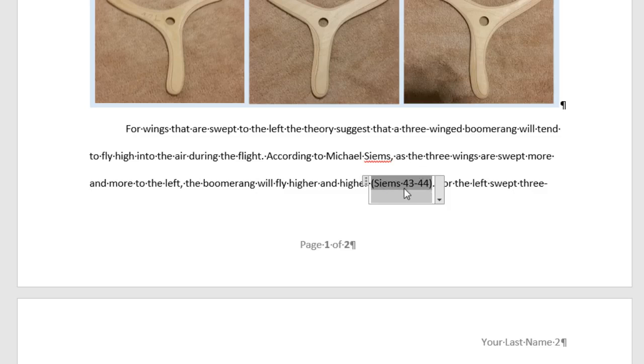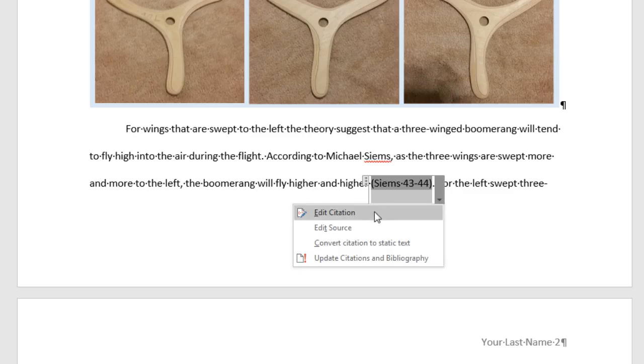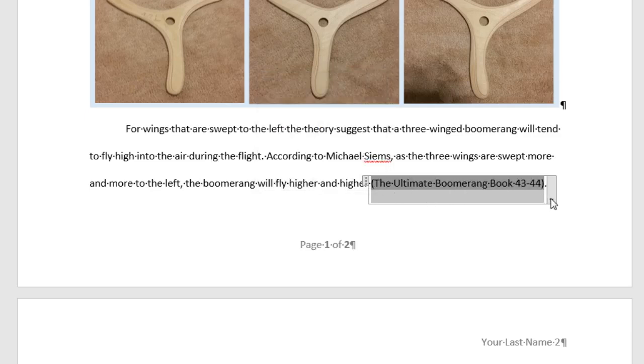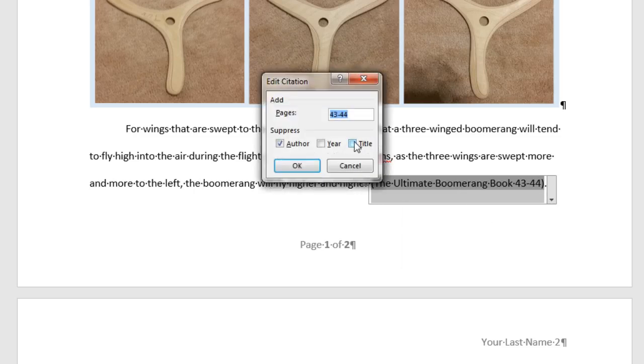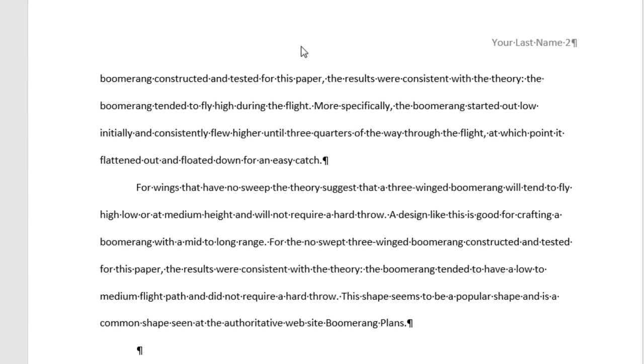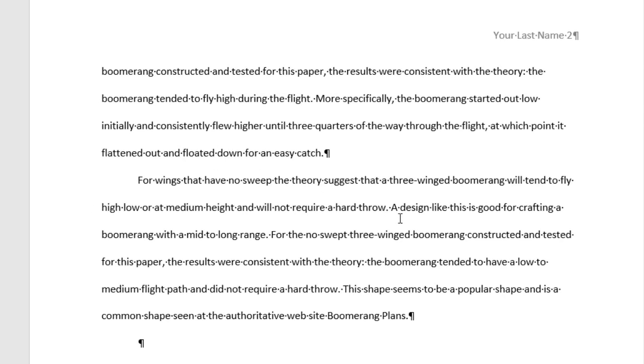Now, you can leave it like that, but oftentimes, if the author's name is already in the sentence, then we can click the drop-down, Edit Citation, and suppress author name. Now, when I click OK, it's going to give us the title, but we don't want that. So after you get the hang of it, you know to suppress the author and the title. That way, it only shows the page number. Click OK. Now, we're going to scroll down to page 2, and there's the first sentence and then the second sentence. A design like this is good for crafting a boomerang with a mid to long range.